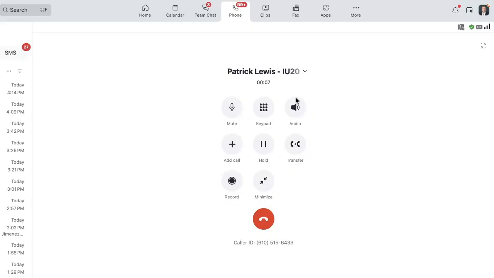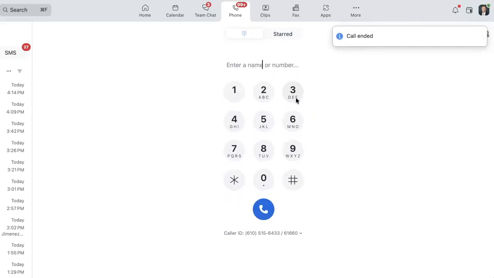I can pick up the handset, continue to talk to him just as I would normally. And then when I'm done, I could simply hang up the phone, again, the physical phone. So the only thing we're using the desktop application for is to quickly type in a name and then connect to them. Really quick, easy way to look up people's extensions and place calls to them.